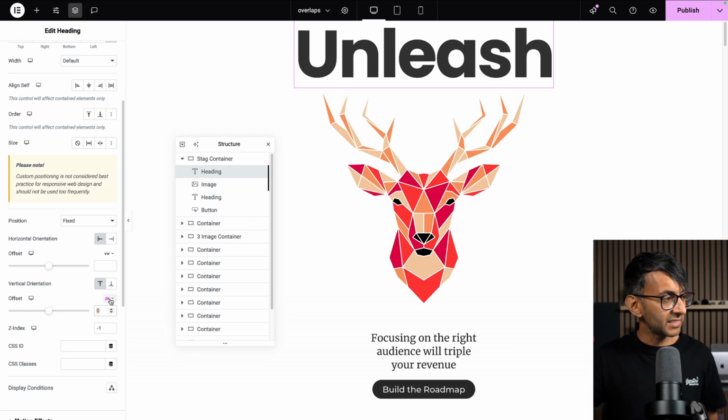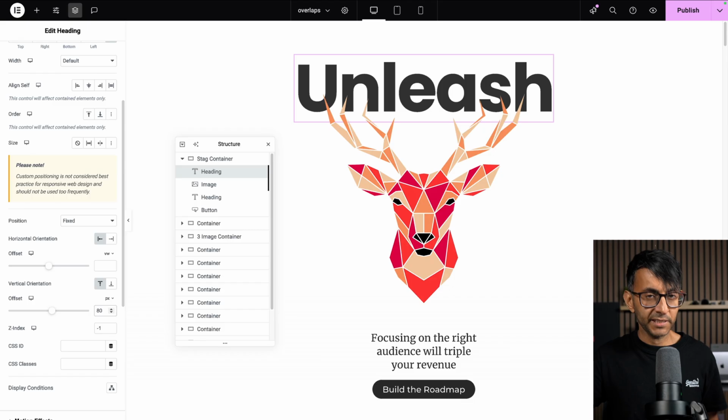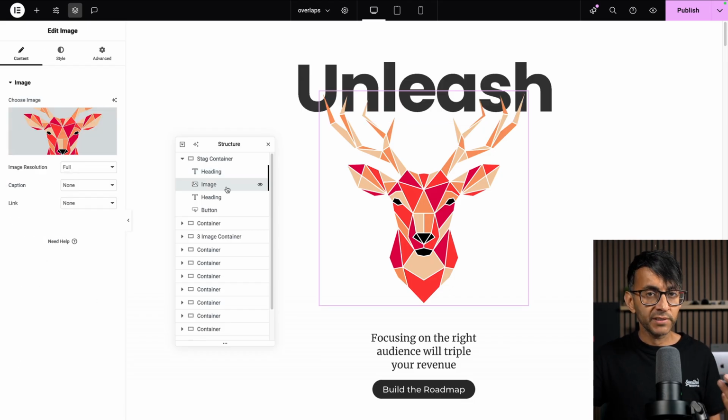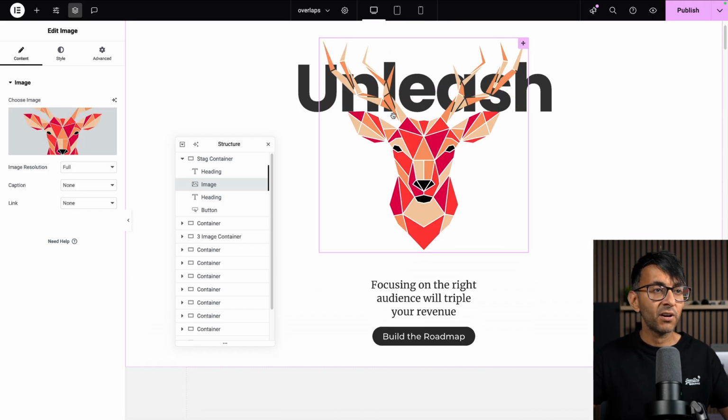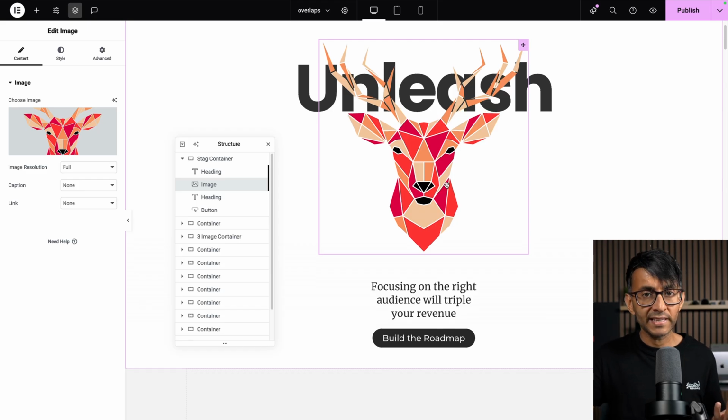And what I've done is I have made my offset 80 pixel like that. Then we go over to our image. Now, this image actually has a transparent background, which is why you will see some of the text behind bleed through. You don't have to follow that example.